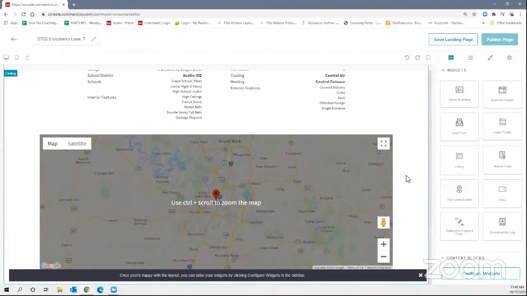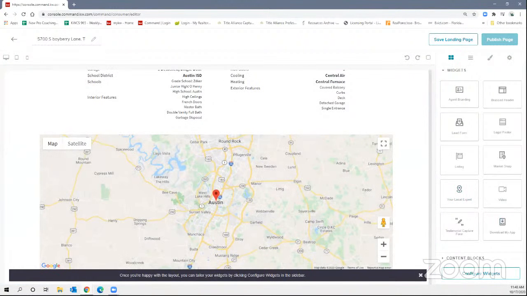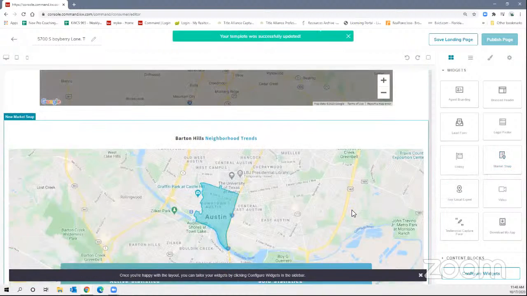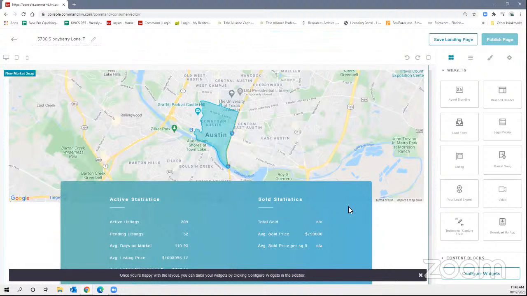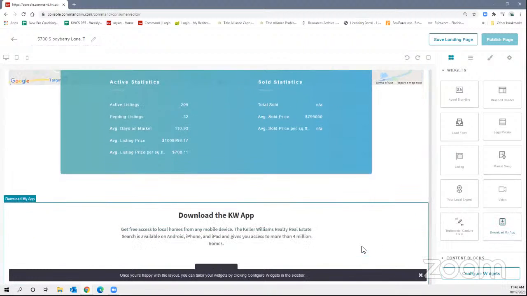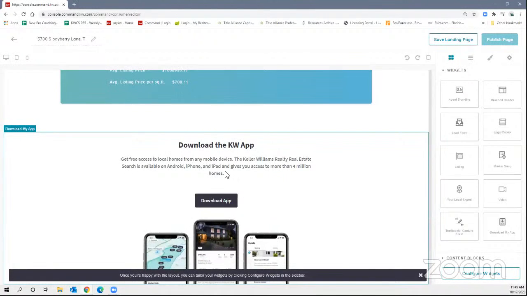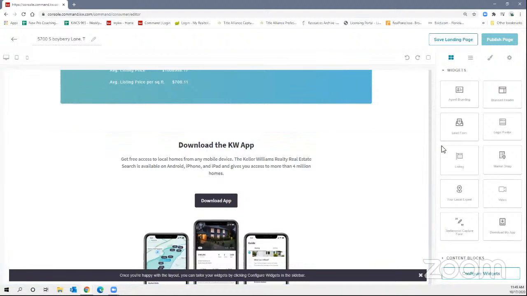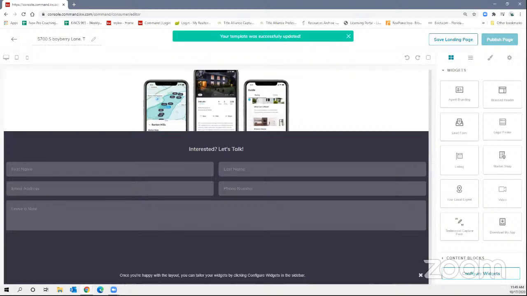All right. I'm going to continue scrolling down. The next thing I want to put in here is a market snapshot, because not only do I want to let the buyer know about what's going on in this particular property, I also want to let them know about what's happening in that area. If they're going to be purchasing there, I want them to know what else is going on in the area. I also put in download my app, because I do want them to download my app, and once they download it and sign in, then like I said before, they're automatically going to be entered into my database. And then I'm also going to put in my lead form at the end, because I want to make sure I capture all their information here as well.